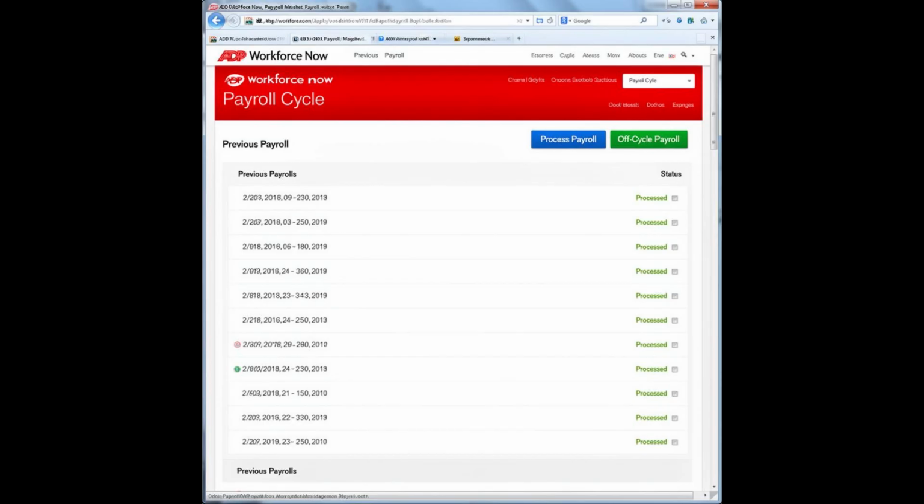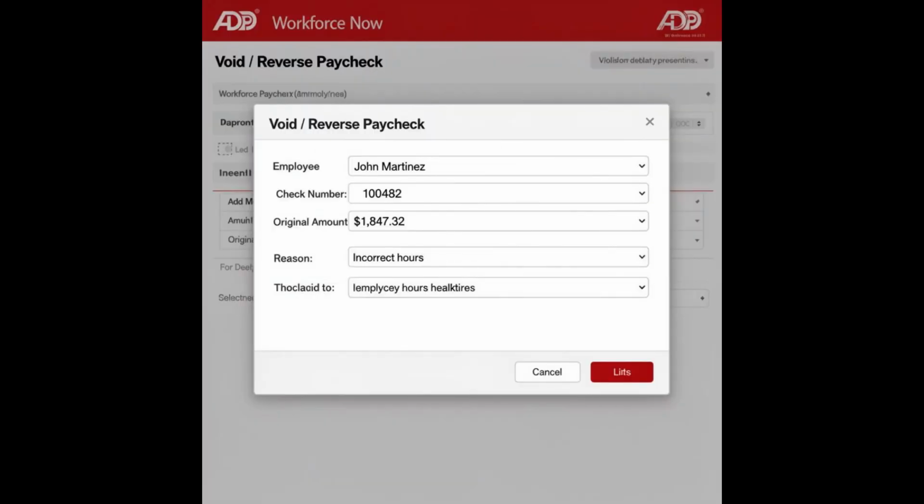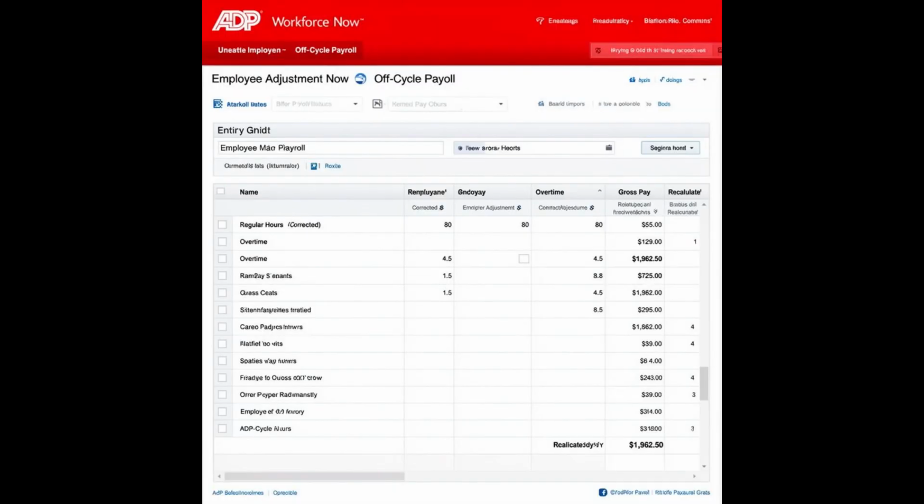Next step is click the check and then choose void or reverse paycheck. And then just pick the person and confirm to back out the original entry. Just a tip, use reverse, not void, if the direct deposit already cleared, which the reverse pulls the funds back automatically. Next step is start an off-cycle payroll and then select the employee and enter the correct hours, the overtime, or earnings adjustments.